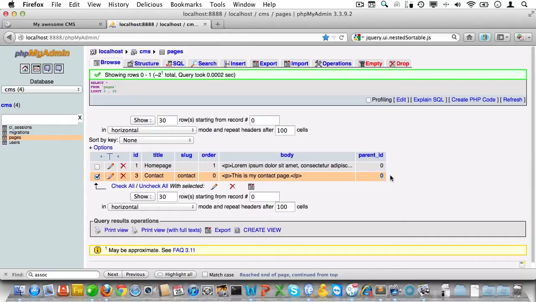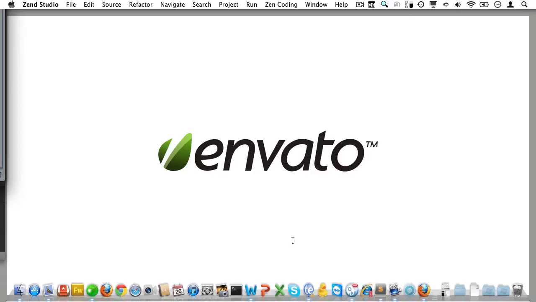And that's all for nesting pages. In the next video, we'll add an Ajax GUI so our client can order pages simply by dragging them around. They'll also be able to drag them as a child for other pages. I'm pretty sure you'll like it.